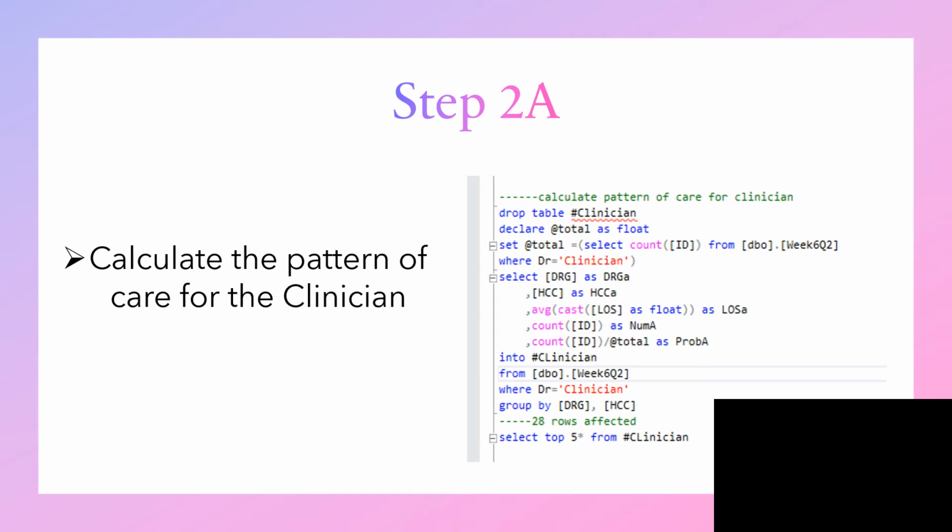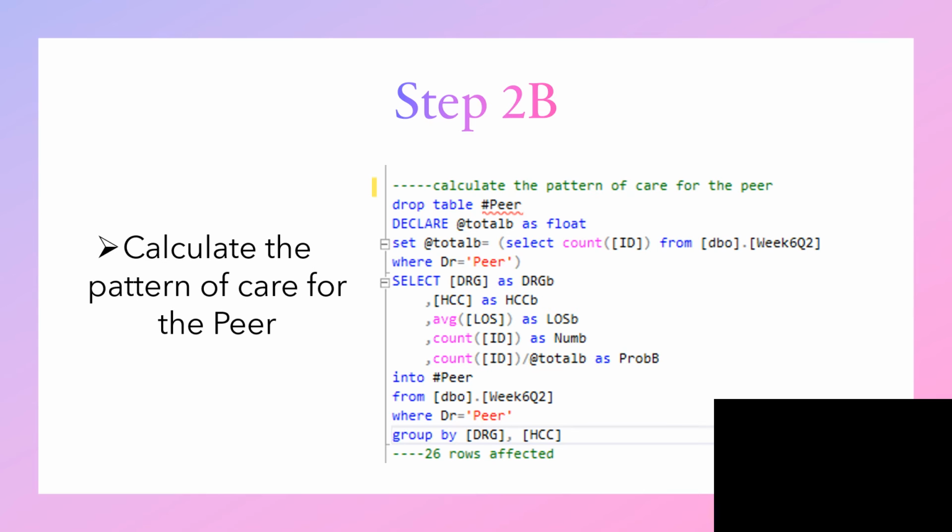We must then calculate the pattern of care for the clinician. I created a temporary table titled Clinician, where doctor equals clinician. I included my code in the screenshot to the right. In addition to calculating the pattern of care for the clinician, we must also calculate the pattern of care for the peer. I used similar code for this and created a temporary table titled Peer, where doctor equals peer. You can view my code in the screenshot on the right.